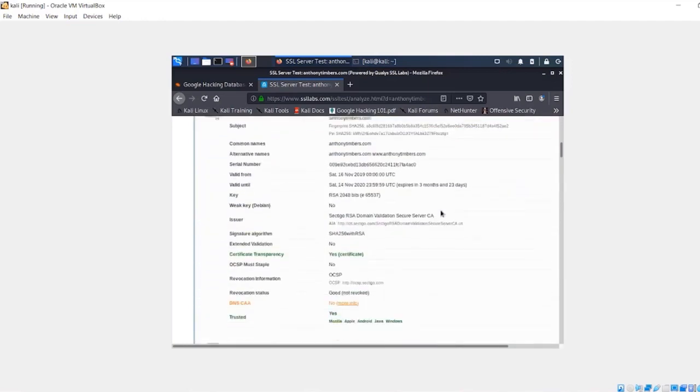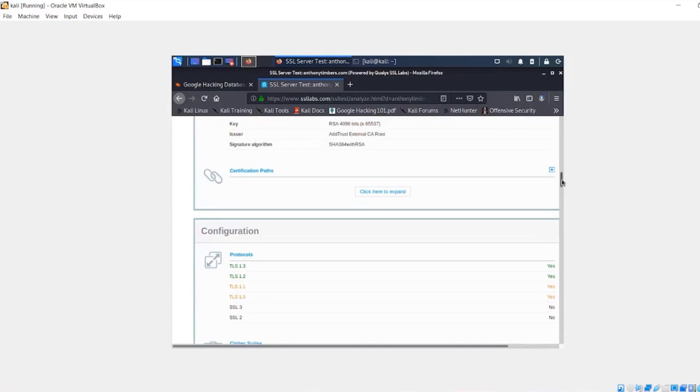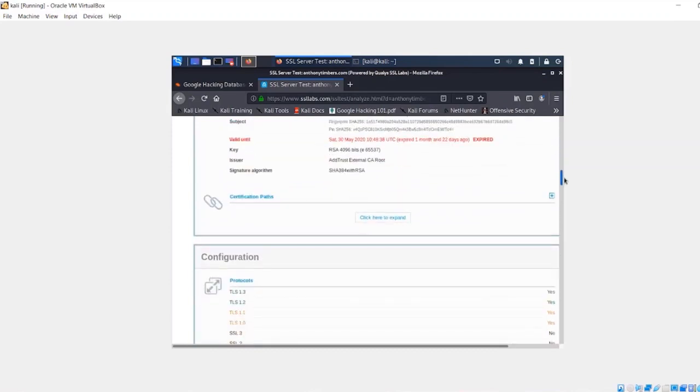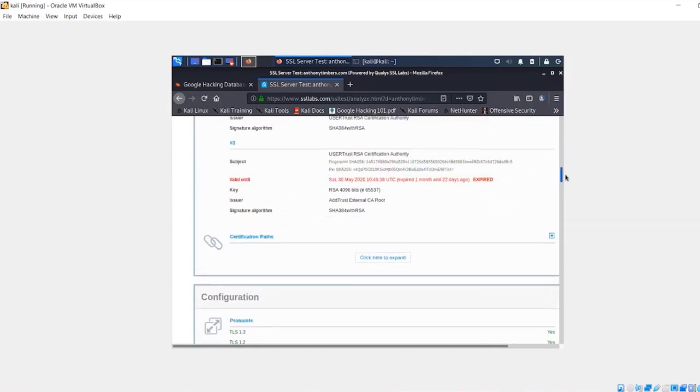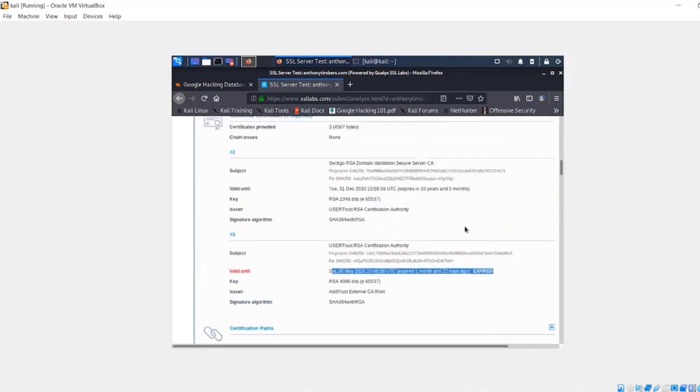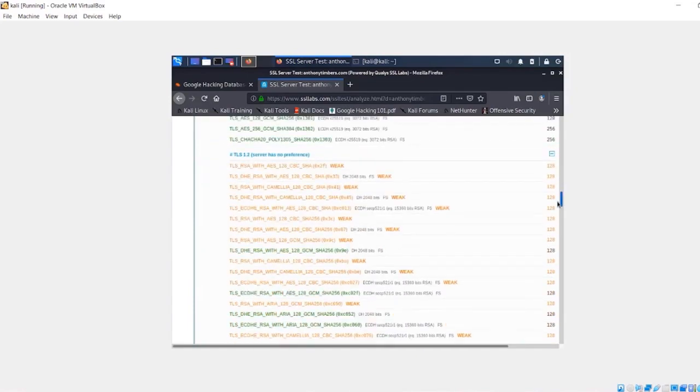I'm not worried. It gives you information about certificates and such, a lot of different things, and lets you know how long things are valid. So let's see. This needs to be updated. So a lot of stuff in here, very, very useful.